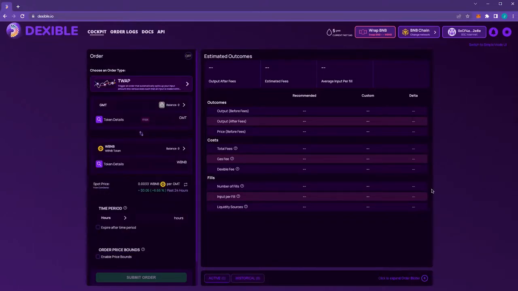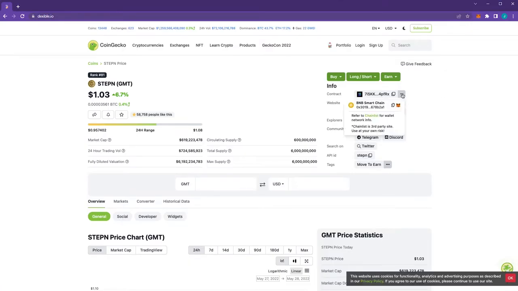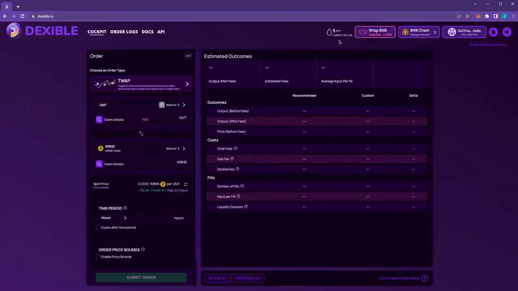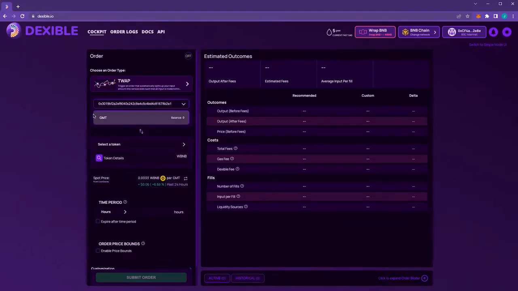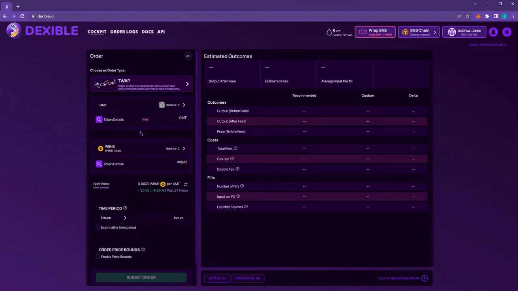In the case of GMT, I had to enter this token address manually. I can find this by navigating to CoinGecko, hitting this contract info and copying the BNB chain specific contract address, and then coming back into the platform and copy pasting that here, and you'll see it's already been entered. The next step is to figure out how much I want to swap.